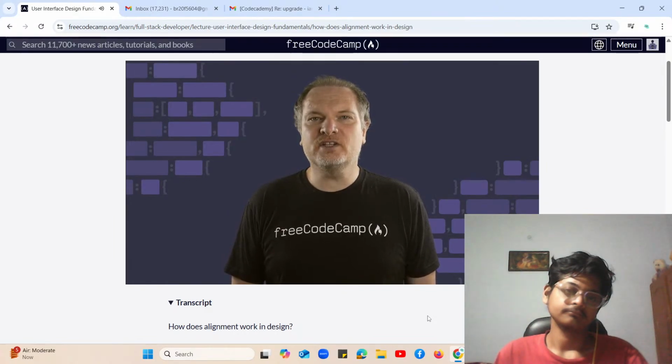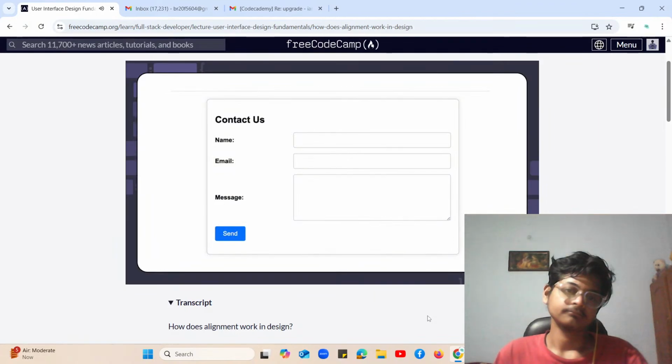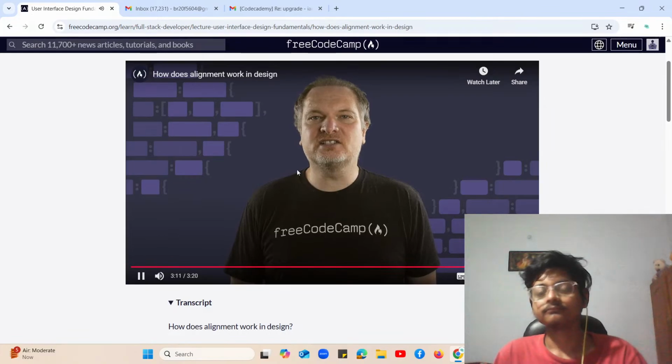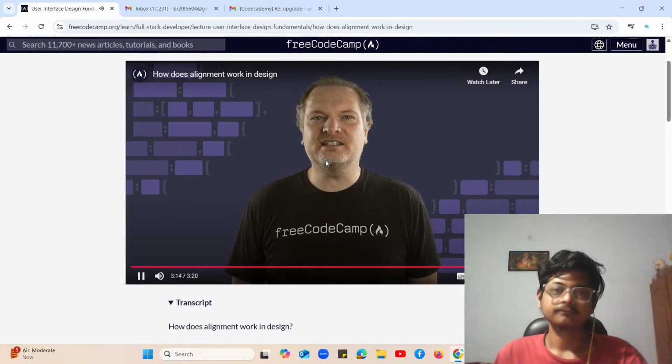Here's an example of using vertical alignment for a contact form on a website. All the form inputs, like the name, email, and message fields, are aligned along a vertical axis, which makes it easier for the user to fill out the form. By using different types of alignment, you can create a sense of order and organization on the page. That makes it easier for users to navigate and understand the content.